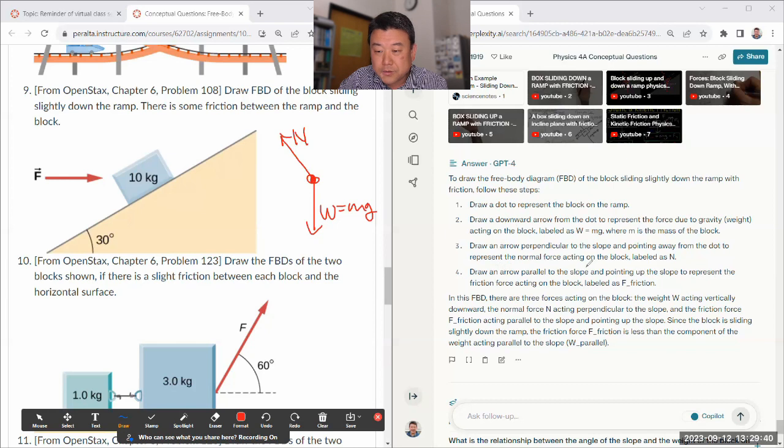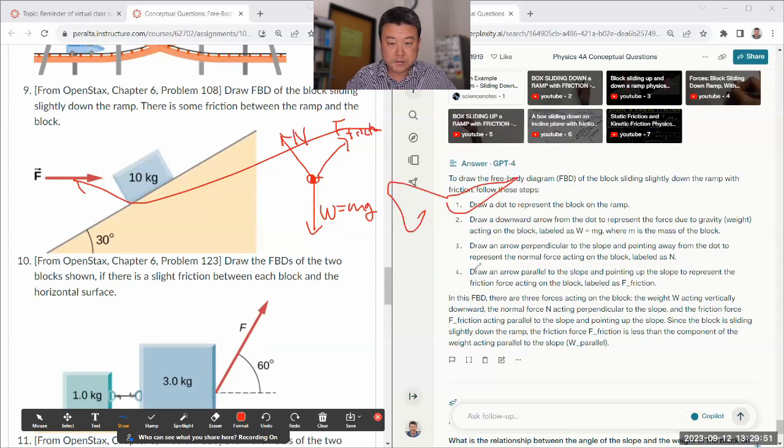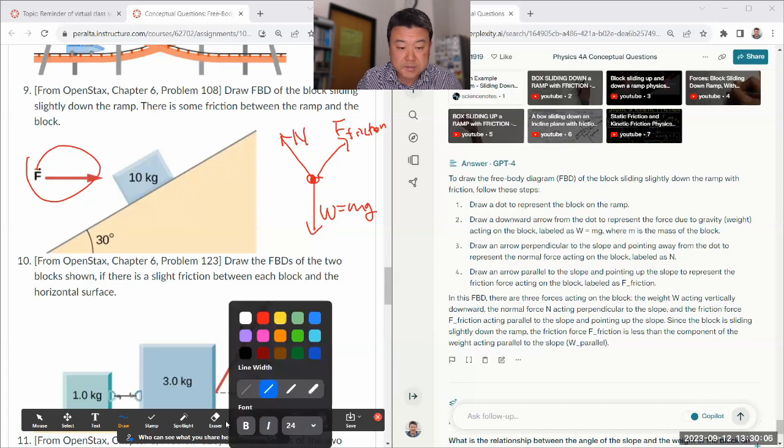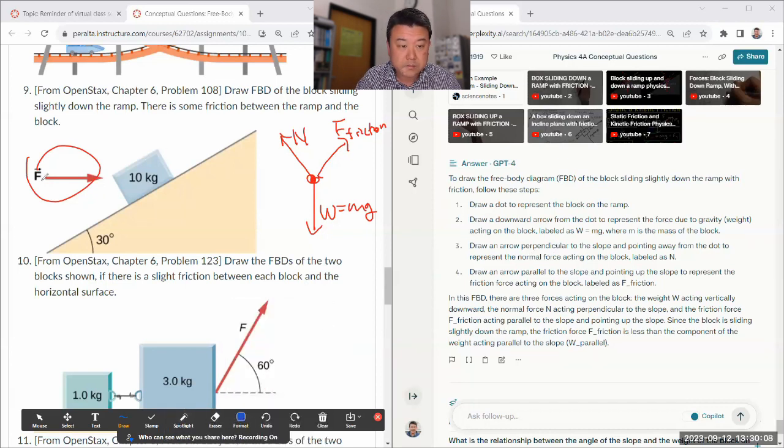Draw an arrow parallel to the slope. Okay. So it's missed the fact that there is an additional force here. It was in the image description, but it didn't get it. So it missed this force, the parallel applied force going this way. And it's separate from the friction force, separate from any other force. And this has an impact on how much normal force there will be, how much friction force there will be.